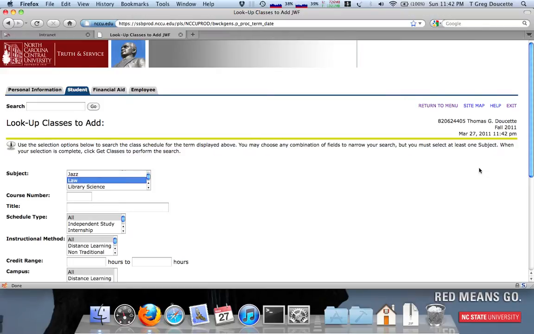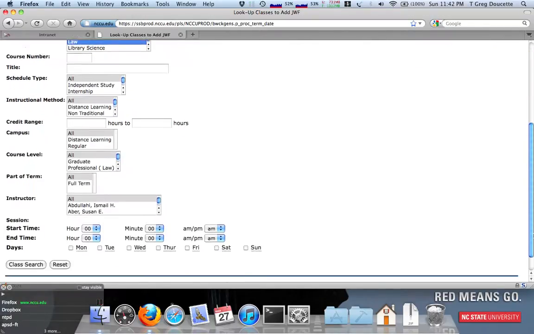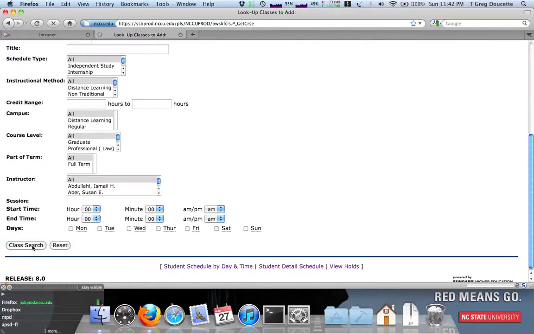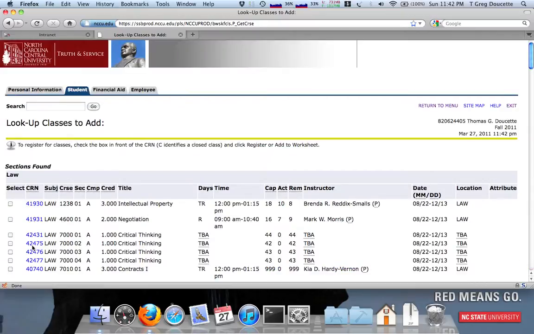There's Law. Click it, scroll down here, and click Class Search. Now, this will give you all of the available law classes. You see here, this is the maximum capacity. This is how many have actually been signed up, and this is how many seats are left. This is the column you want to pay attention to.